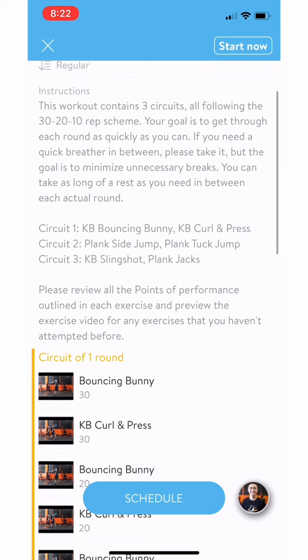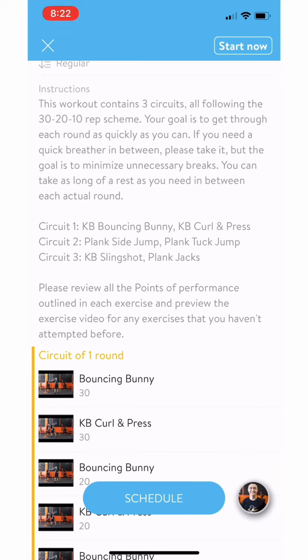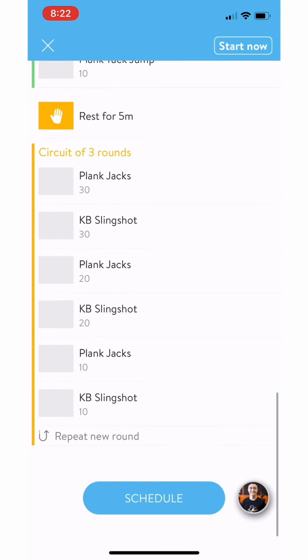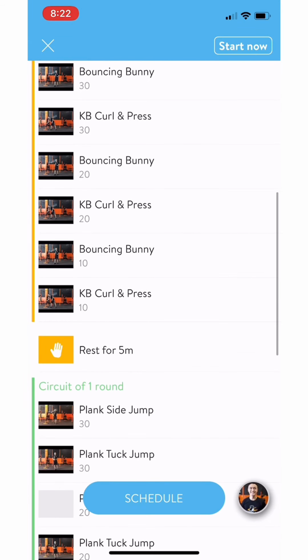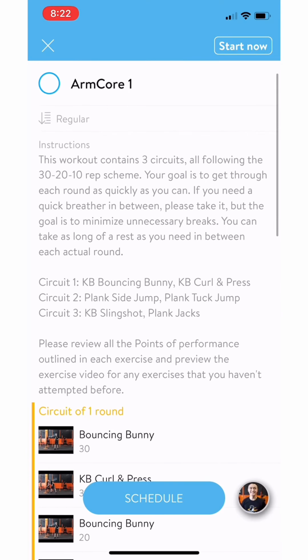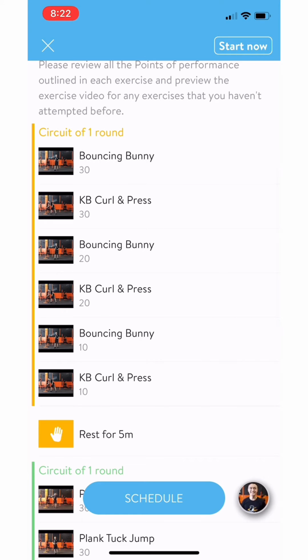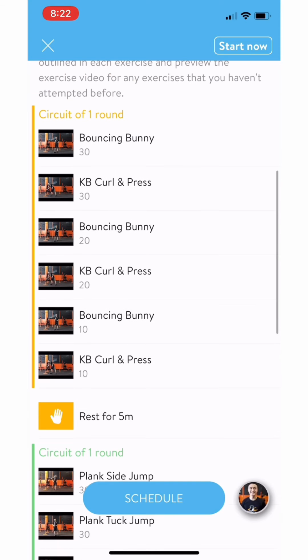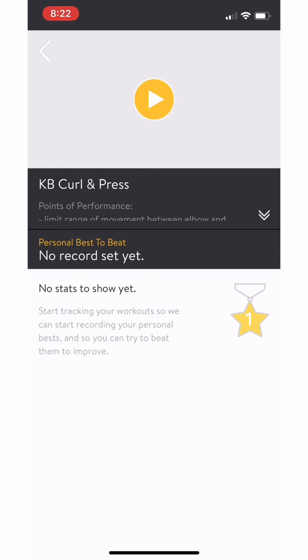So in the top area, the instructions, I usually try to give some general instructions for the workout and outline the things that we're going to be doing, whether it's a certain rep pattern that we're going to follow or the circuits, the format. And then down here, you'll be able to see the more specific notes for each individual exercise. So for example, you see this exercise, Arm Core 1, has 3 circuits. Circuit 1, Circuit 2, and Circuit 3. We can jump into these exercises and pop it open. There's a video I recorded.